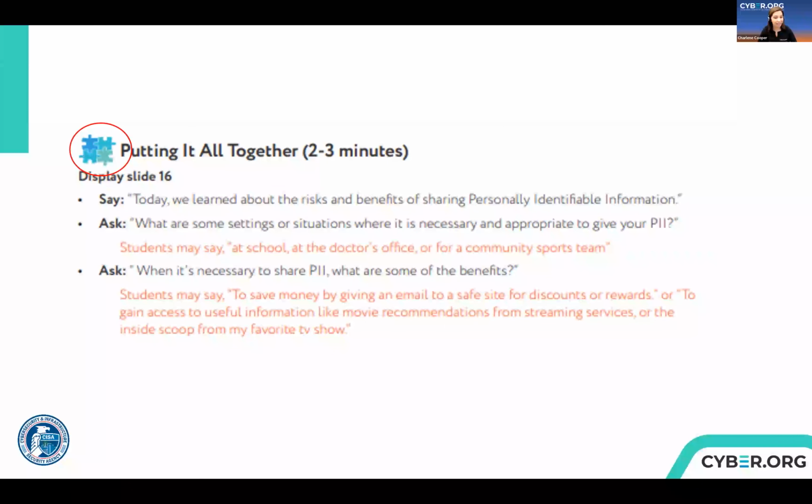So to conclude the lesson, we have a putting it all together section, and that's where you'll see each of those puzzle pieces come together, and that's where students are able to answer that focus question and other final wrap-up questions.